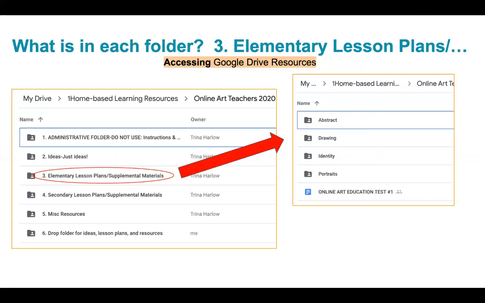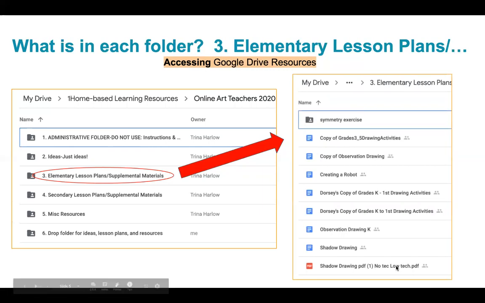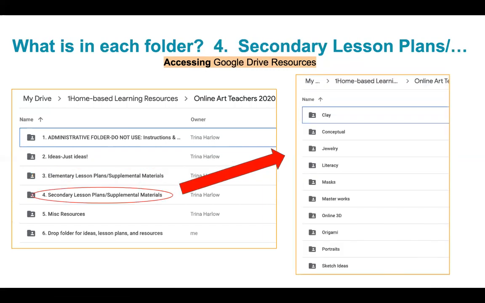If you click on one of those folders, you will see all different kinds of ideas relating to that topic. For example, this is the drawing folder. You'll see observational drawing, creating a robot, shadow drawing, several different resources that would be available to you as you're exploring drawing with your children.